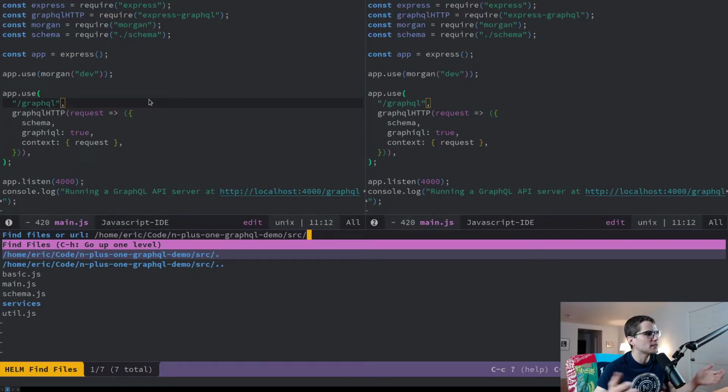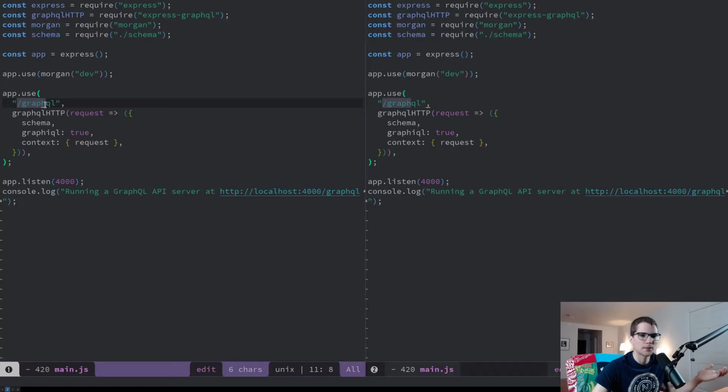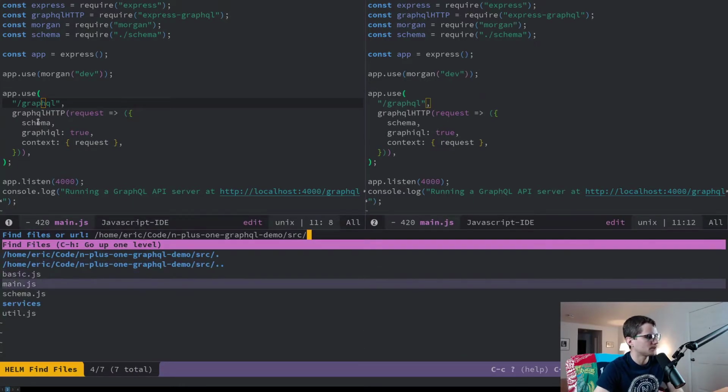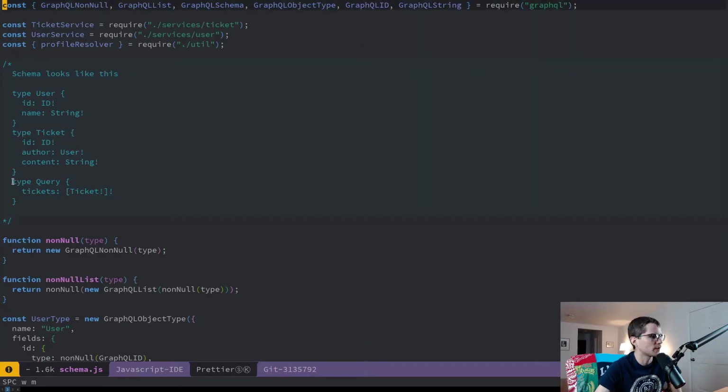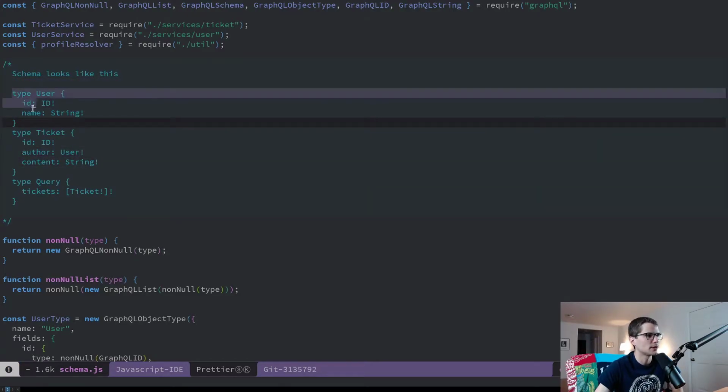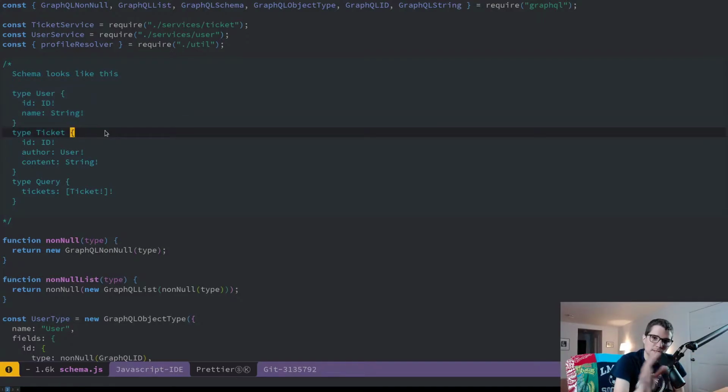So anyway, I have this basic server, and it's got this endpoint /GraphQL, and let's take a look at the schema. It's in this file here. The schema looks something like this, right? We have the top level query, which has a single field called tickets. It gives you a list of tickets. Each ticket has an ID, an author, and some content. And of course, an author is another type, a user, and it looks like this. This is basically the GraphQL expression of the system we were just discussing a moment ago.